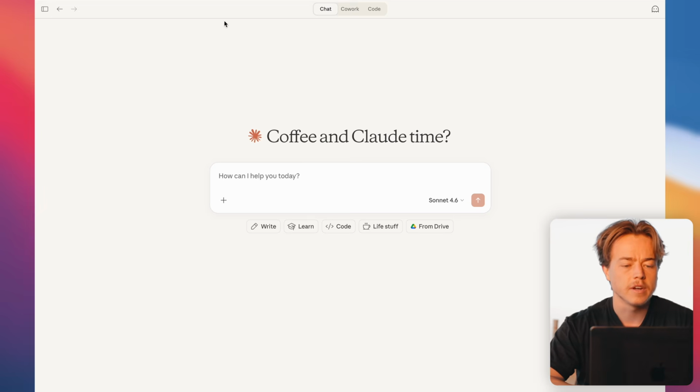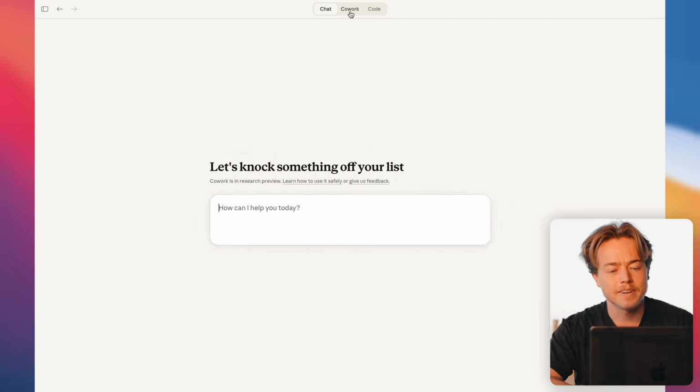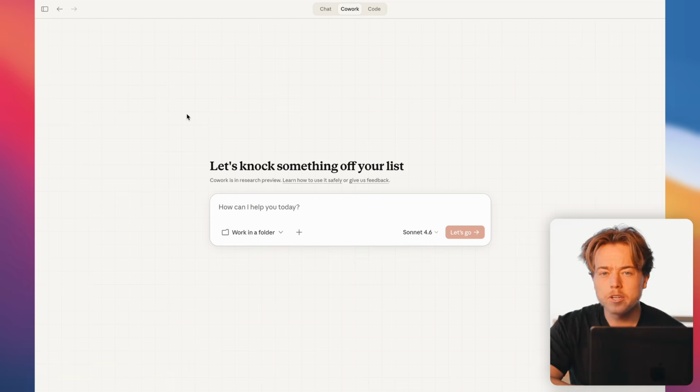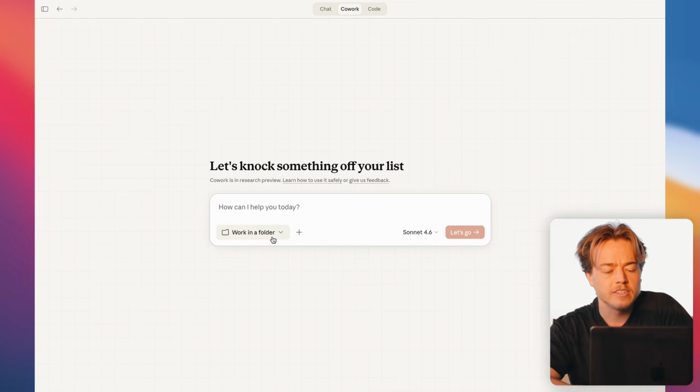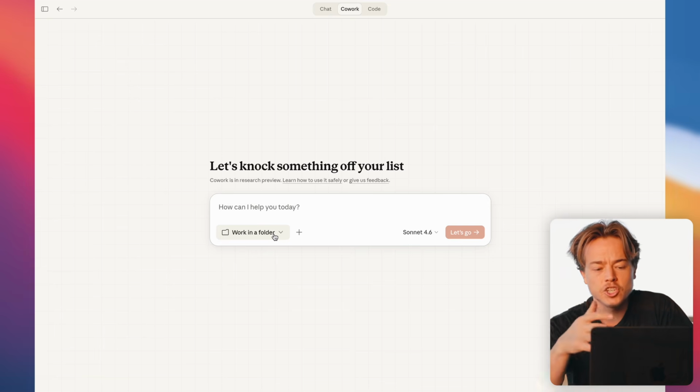So now that we're here, we're in Claude, but we are currently in chat, if you can see up at the top. There's also Claude Code, but right in the middle is what we want, Claude Cowork. So click that. It looks pretty similar to a normal Claude Chat. The one thing that really changes is you can have it work in a folder. So you select the folder that you want it to be operating in, making changes in.